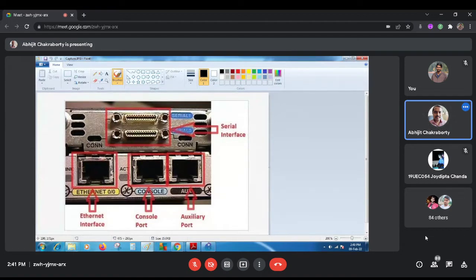And this is one Ethernet port. This is Ethernet 0/0. There is only one Ethernet port available in this router. That's why it is shown as 0/0. If there were 4 ports available, then it could be written as 0/4. This is the auxiliary port. Using any server, you can connect using this port. So the auxiliary port is not required in our case.